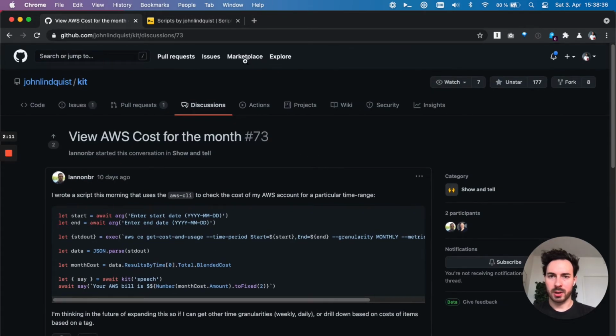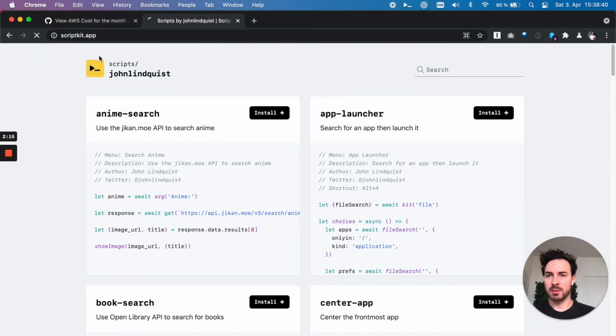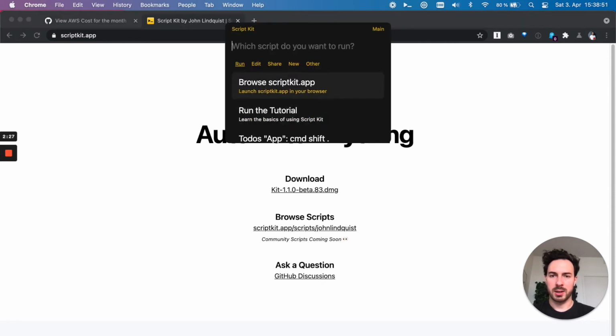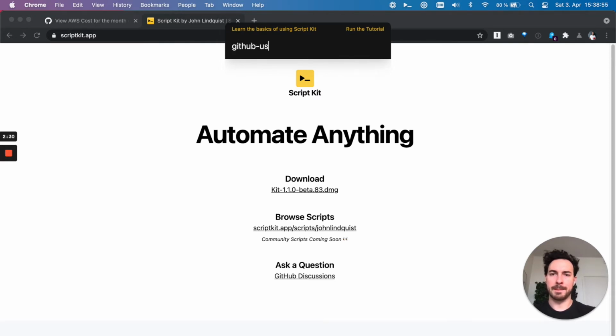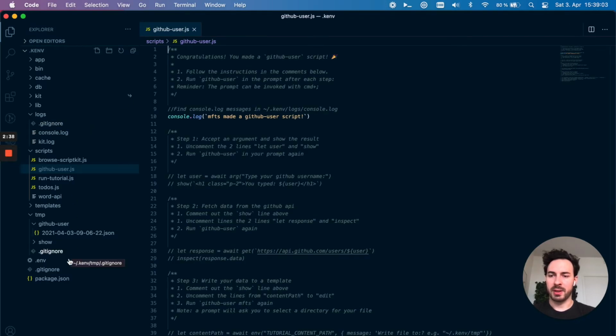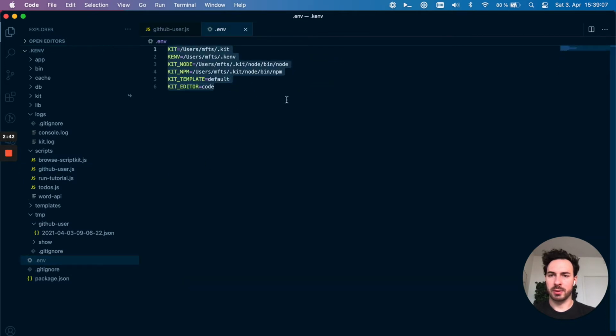However, I basically installed already this script, and you can see that up here. It can be invoked with command semicolon. And let's just run the tutorial here. It will open code because that's what I set in my environment file. There's basically, if you want to see, the environment file. So there's basically two projects here, .kit and .knth. The .kit hosts your npm packages and your node reference. And the .knth, which is this repository, basically is your scripts library main repository, I would call it.